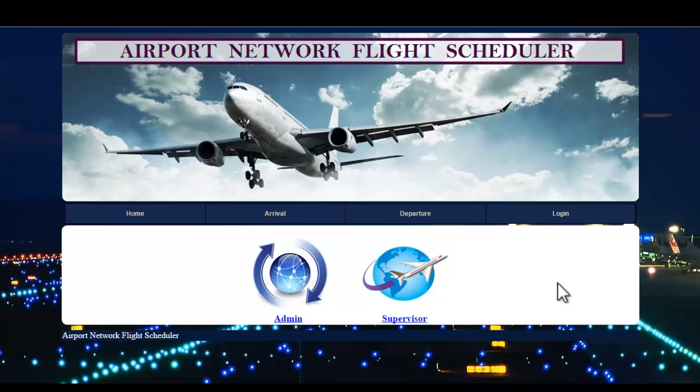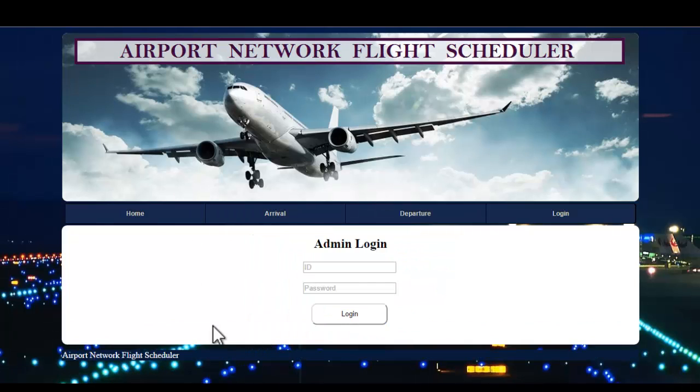Let's see how the system works. There are two people who will log into the system, who will be the admin and the supervisor. Let's see the admin module. Admin will enter his ID and the password in order to log into the system. Let's enter the admin ID and the password.